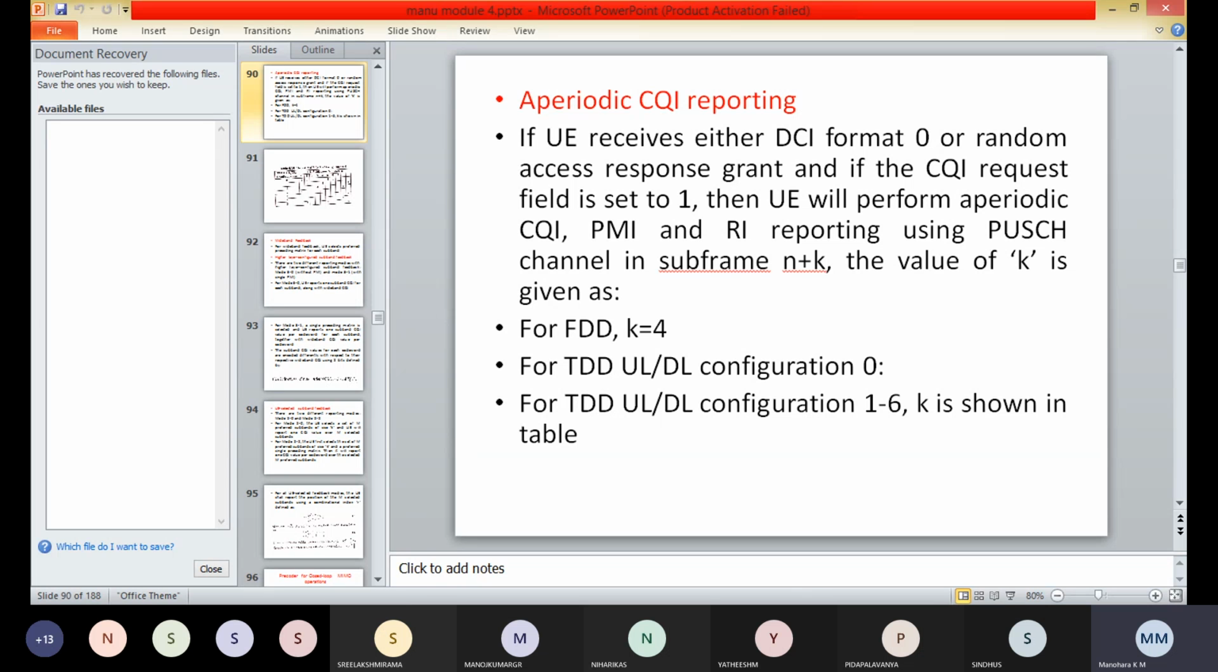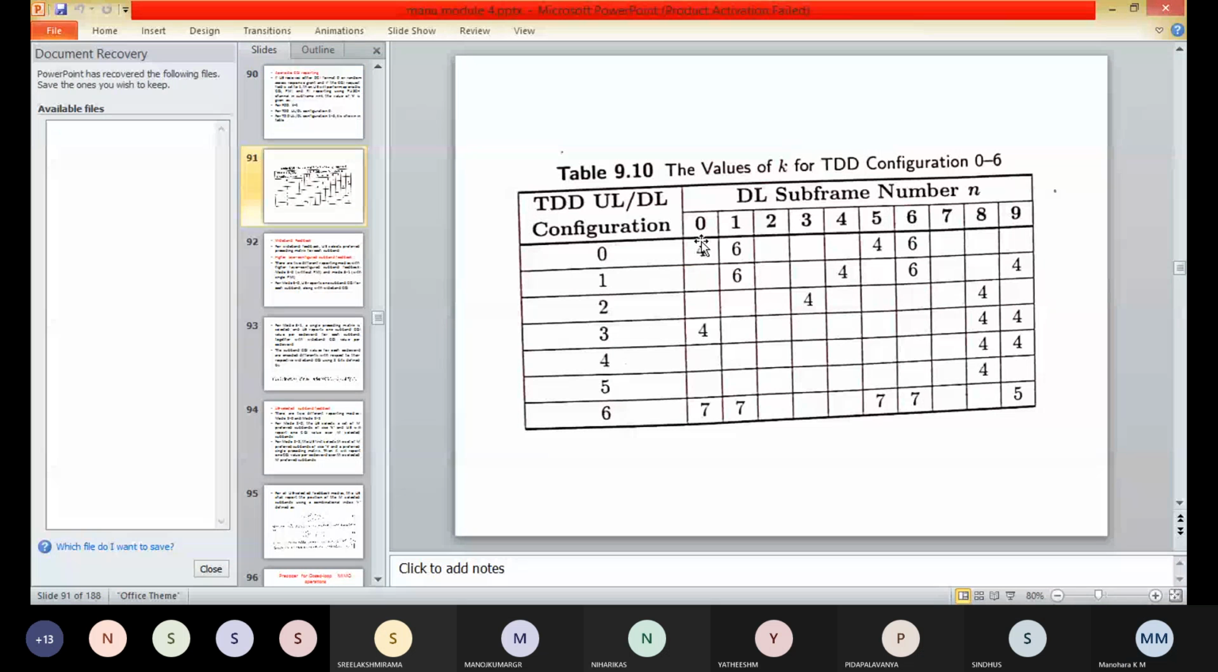For the FDD mode, the K value is 4. For the TDD mode with uplink and downlink configuration 0, we have a separate rule. For the TDD mode with uplink and downlink configurations 1 to 6, K is shown in the below table. This table indicates the values of K for the TDD mode configurations 0 to 6. This is the TDD uplink and downlink configuration, and these are the DL subframe numbers.